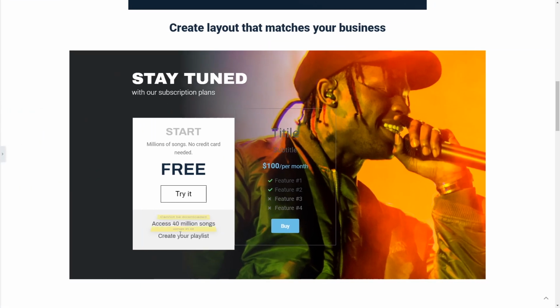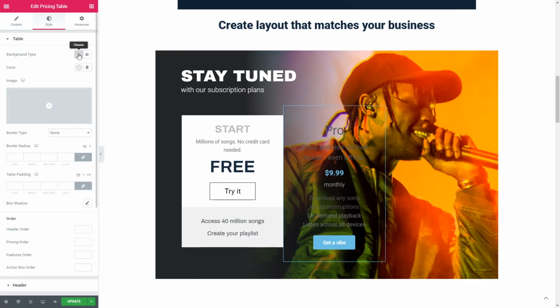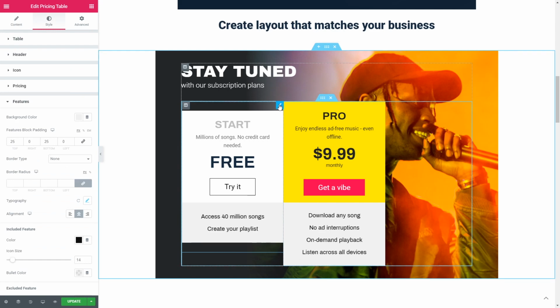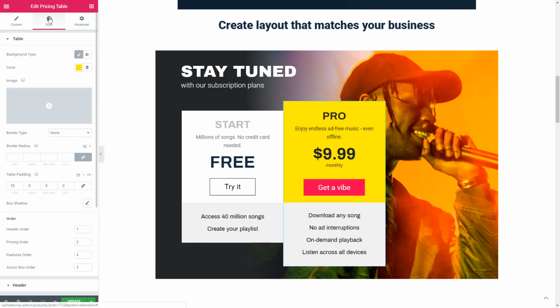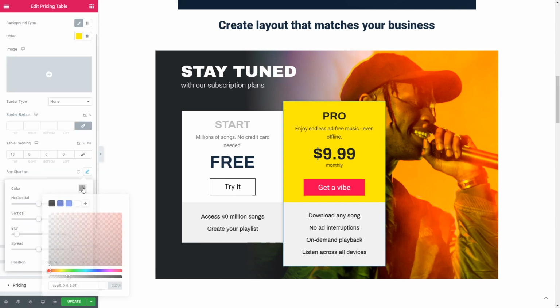I'm styling the next column almost the same way except for the background. Now, to make a column zoom, we need to go to the advanced block, adjust the position of the columns and add a shadow for the second column under the style, table, box shadow.